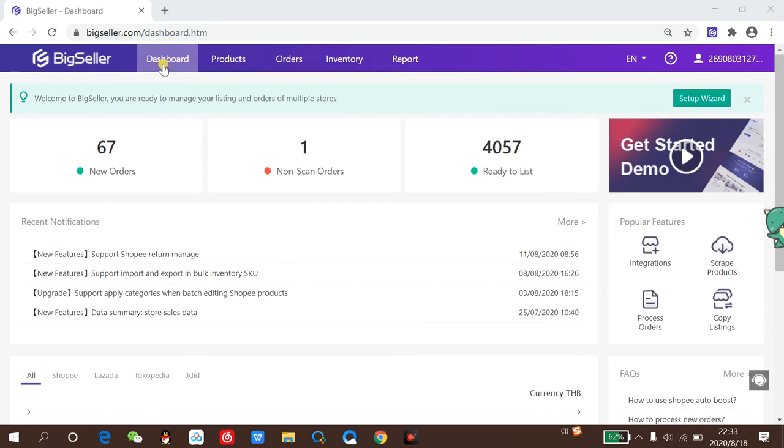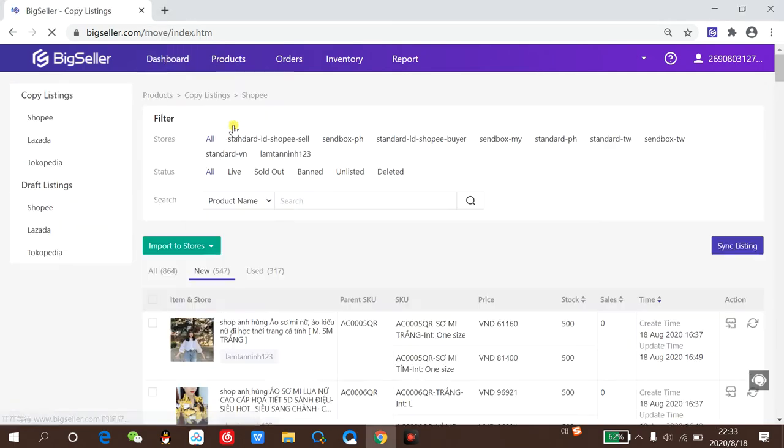The first, we have to copy products. Click copy listing. You can choose the marketplace here. In here, you can see all the stores you have authorized to Bigseller. Before copy, you need to click this button to update the latest information from Seller Center first.